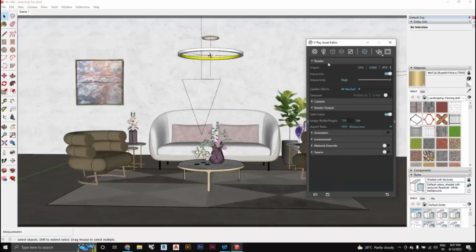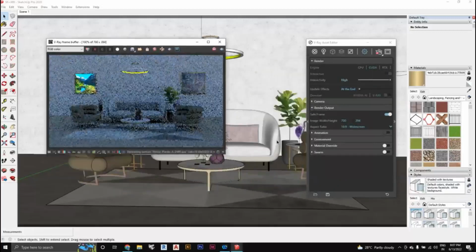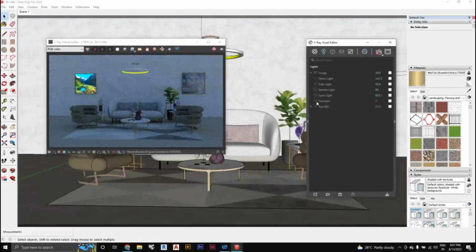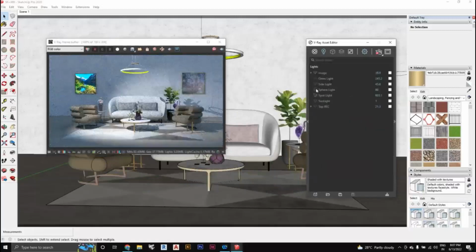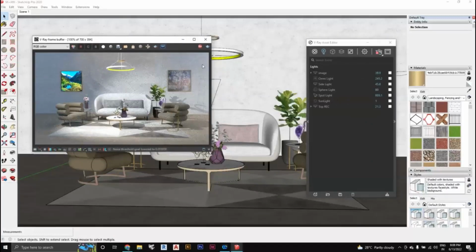Cool. Then I'm giving a test render and checking whether the image is good or not. I just need to turn on the lights, so I'm turning on the lights for now. Okay, cool. I turned on the lights and checked. Okay, fine. Now my render is fine.